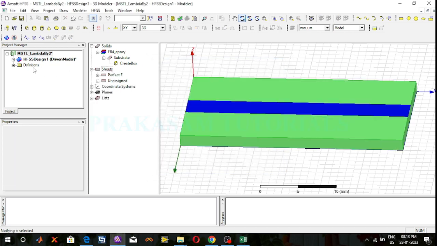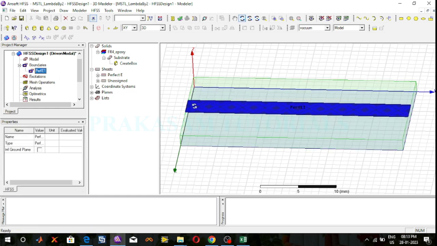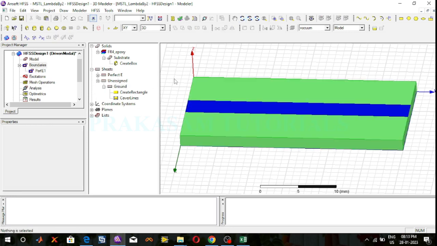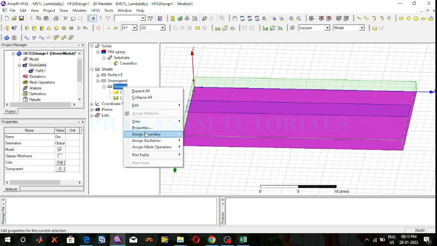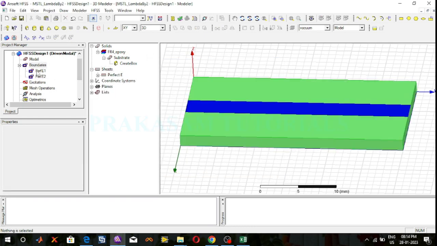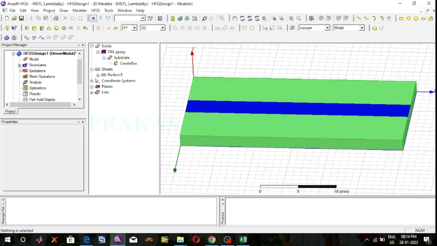Click on the OK button. Okay, perfect electric boundary, and assign the ground plane also a perfect electric boundary. So select the ground plane, right click on this ground plane, assign perfect electric boundary. After assigning the ground plane and transmission line a perfect electric boundary, this is the microstrip transmission line.